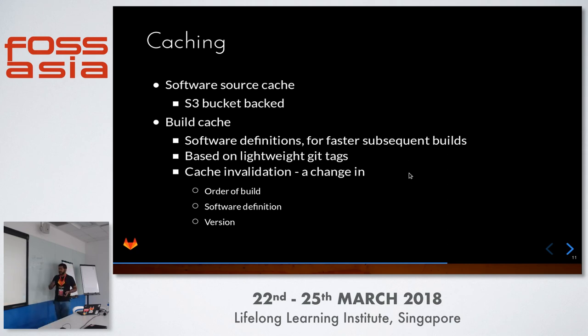So there is a cache available during the build process. What it does is that it uses lightweight Git tags. It uses Git tags to store a snapshot of your built directory, so that whenever you are repeating something, if the software definition hasn't changed, it can simply use that snapshot. Basically, unless the cache is invalidated, it can use that snapshot. How the cache is invalidated is as follows.